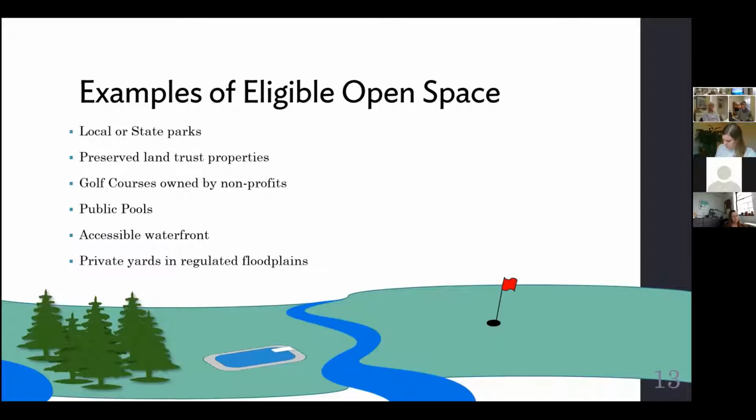These are some examples of open space properties that are eligible for the CRS program. Local and state parks, preserved land trust properties are a big one, golf courses that are owned by nonprofits, public pools, accessible waterfront, and private yards that are in regulated floodplains. I mean, there's a statute or regulation in place that would prevent development there.